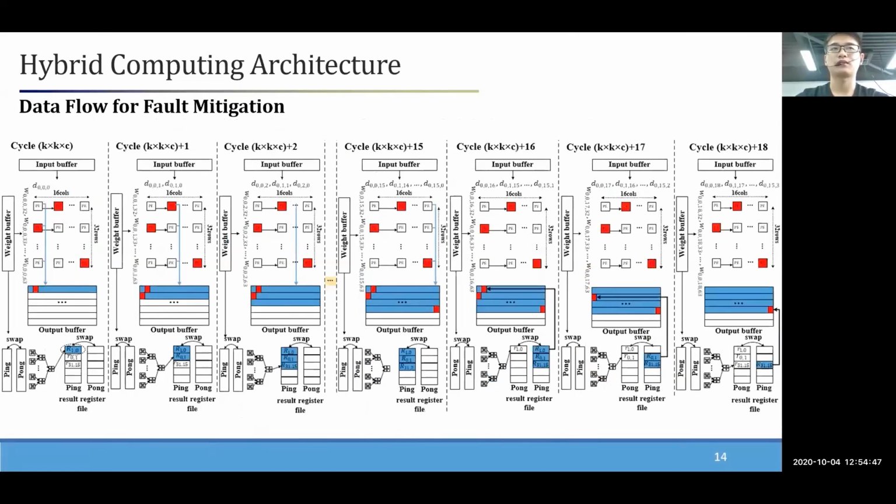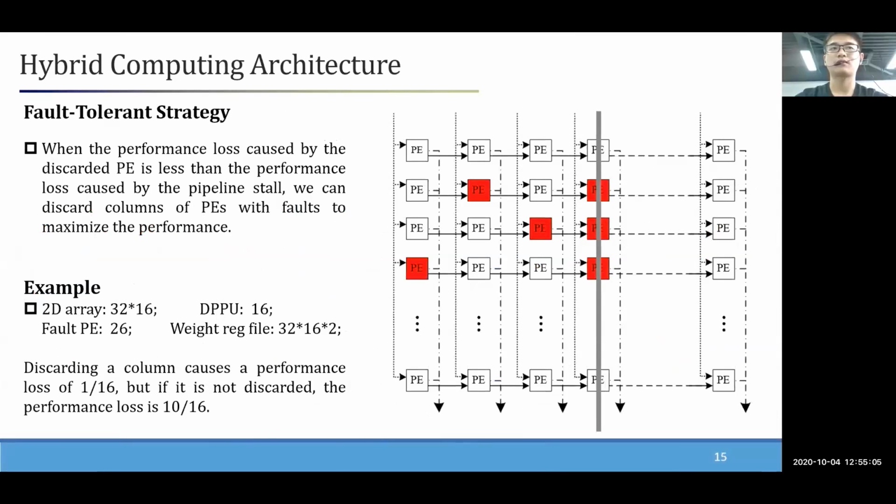At cycle k times c plus 18, all the computing on 40 PEs is updated in the output buffer. Both the 2D computing array and the DPPU conduct the partial convolution locally, so the output port is idle before the first column of PEs completes a new output feature calculation. When the number of faulty PEs in the 2D array is smaller than the DPPU size, the fault can be fully repaired by recomputing on the DPPU.